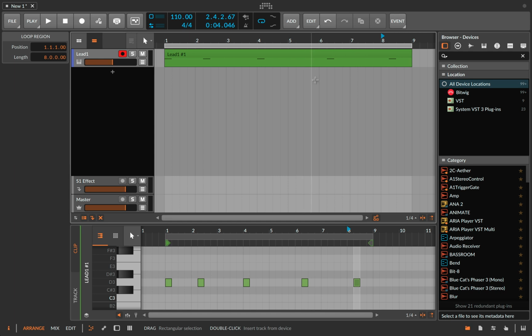So for example, counting the bars is important, but also using this loop function is a very, very useful and easy way to make sure you are in the right position on your track. These are some of the basic functions that I believe you have to know in Bitwig Studio before you start mixing.